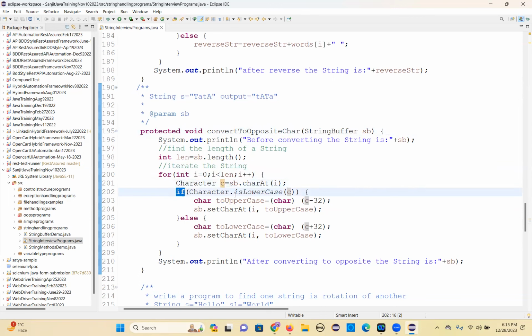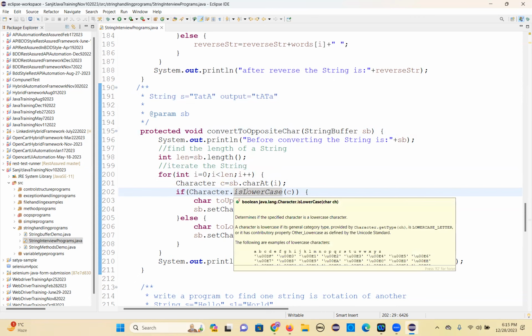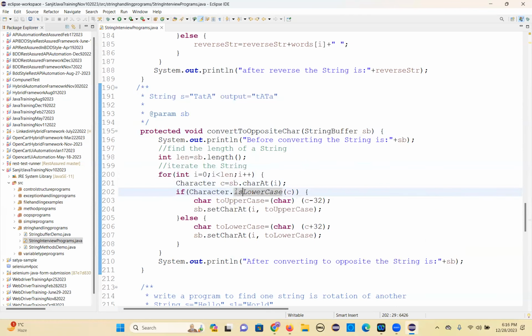Now, the Character class has an isLowerCase method. See, the java.lang.Character class isLowerCase method determines if the specified character is a lowercase character or not. For isLowerCase, you have to give the character, and you pass it here, because this is a parameterized method. To tell whether the character is lower or upper, you have to pass the character, then only it will give you the output.